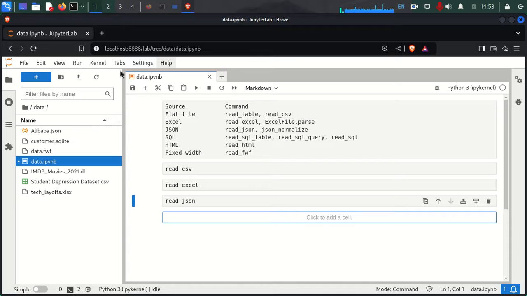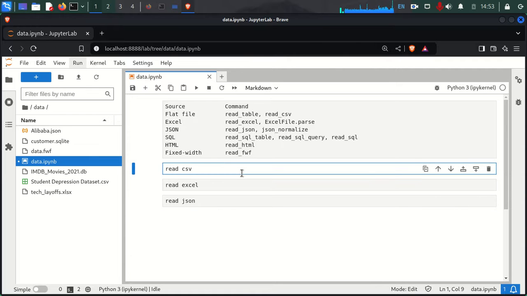So for this case I'm going to focus on the first three, and up here I have a cheat sheet that I created for you. You can always reference it in case you encounter hardships. So the first one is a CSV file, and I just want to go ahead and specify how to go about that.